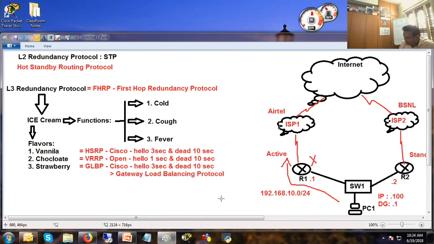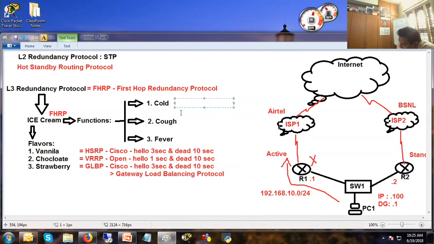Right? Now, it has three functions. Who is having three functions? FHRP. FHRP means what? Ice cream. Whichever flavor you use, HSRP, VRRP, GLBP, all are having the same function. Understand, right? What is the difference between HSRP and VRRP? Both are same. HSRP is Cisco proprietary, VRRP is open standard. That's it.